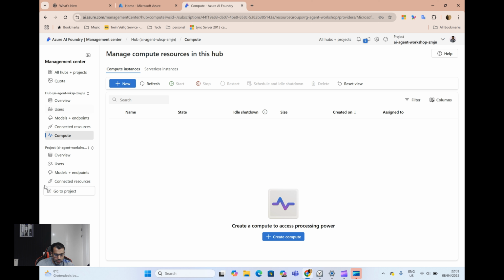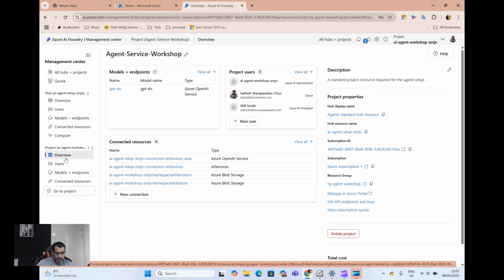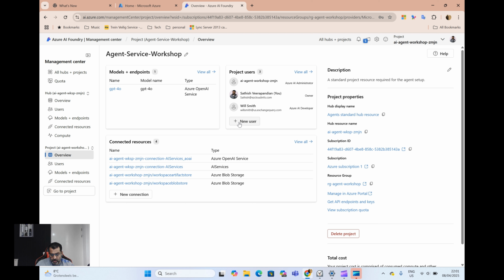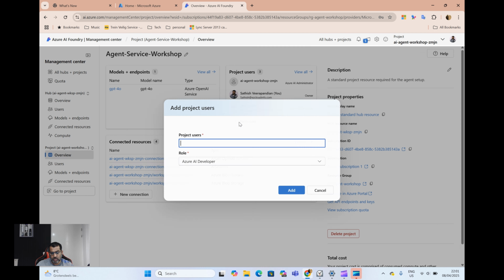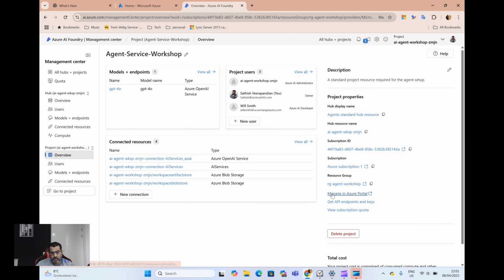Next, we go into the content section of the project. In the project, you see the models, which is the GPT 4.0 that we created in the previous blog, and the project users. When you click on new user and find the required user, you can grant the role. If I type in any name, those users would show here, and then you can give the required roles. It also shows the project properties, where it is deployed, the subscription, the resource group, and you can get the API endpoints and keys.